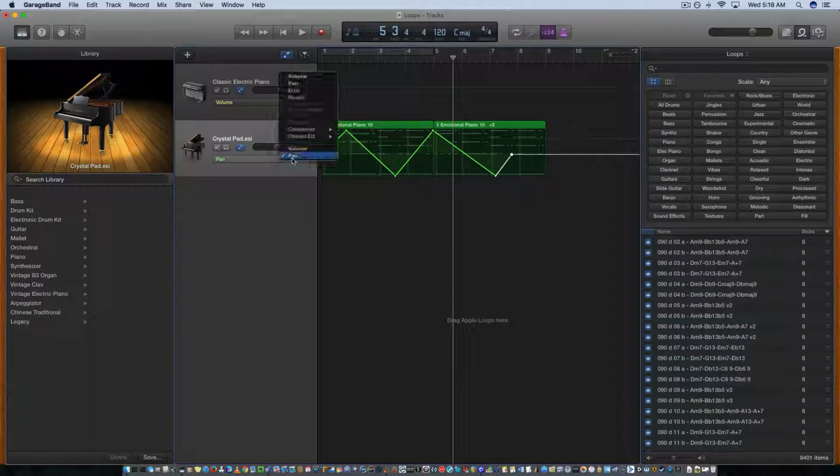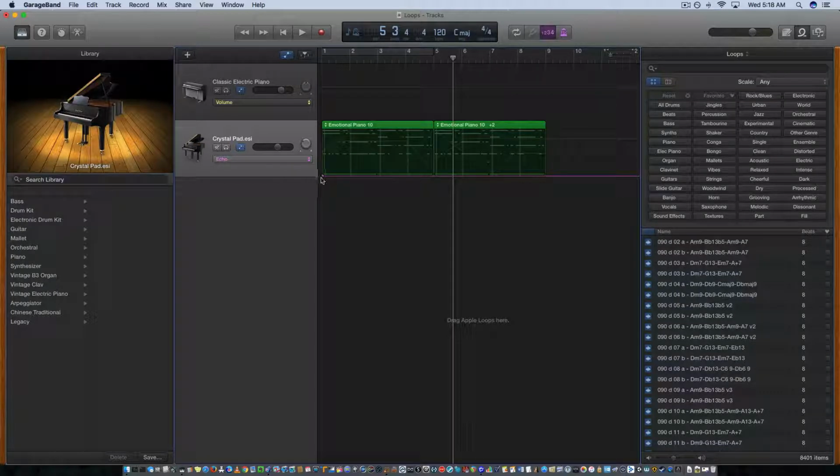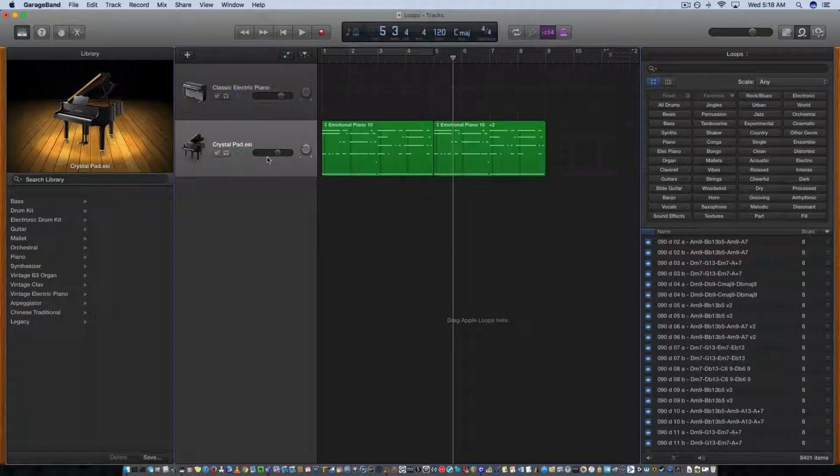Center. You can also add echo. Won't really mess this track up. So again, depending on how much echo you want, we'll add a ton of it right away. And now we've really messed up this track.